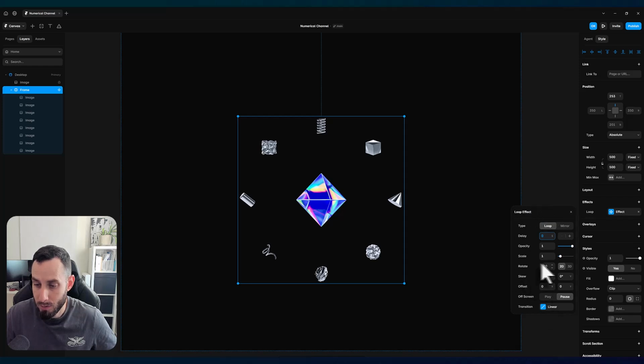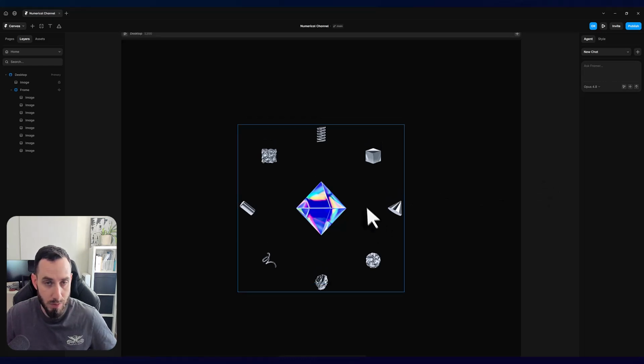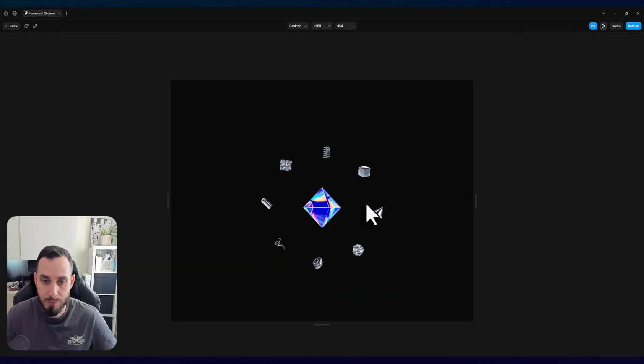As you can see, I have 360 degrees in the rotate field, so I'm going to leave it at that. What I will change is the transition. So I'm going to click on linear, and then I'm going to change the time from 1 second to about 30 seconds. Now let's hit preview and see what happens.